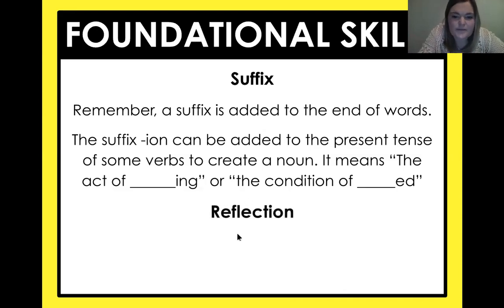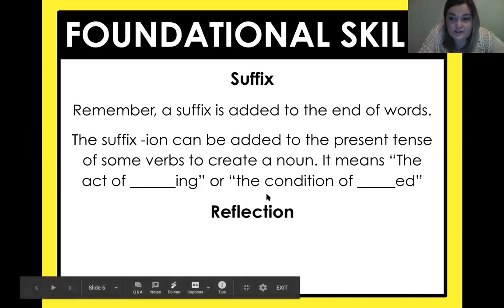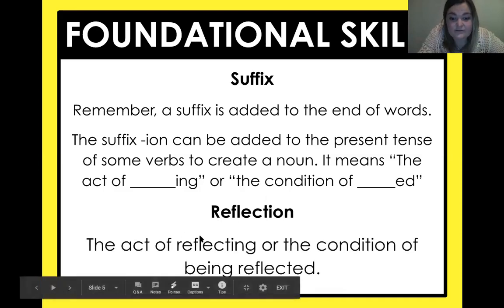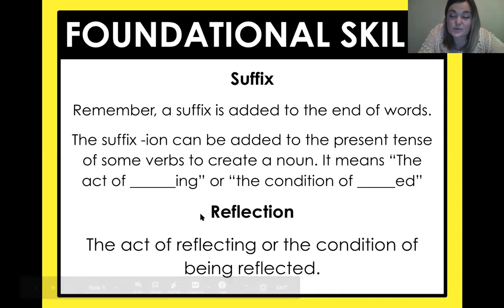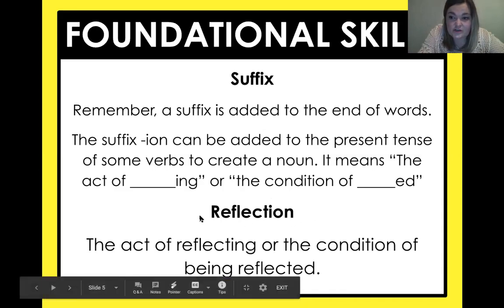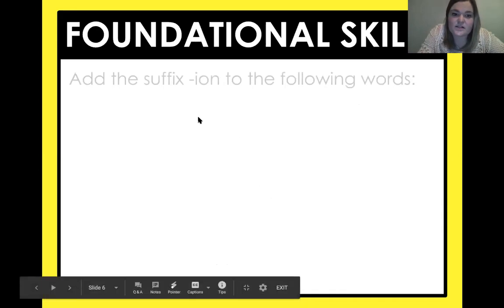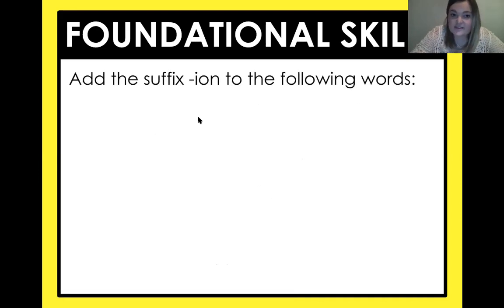So let's look at one. Reflection. So the act of reflecting or the condition of being reflected. So that base word is reflect, and then they added the "shun," reflection. So let's look at some more, adding the suffix "shun" to the following words.